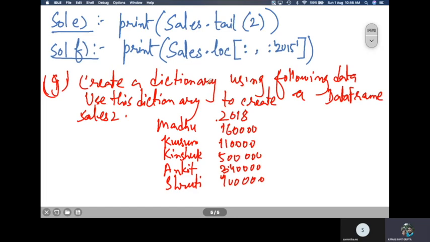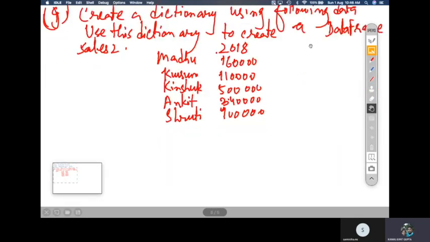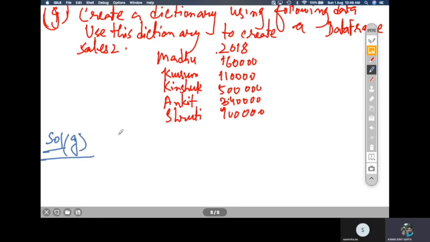So you have to create a data frame called sales 2. Using a dictionary you can create a data frame, it's not a big issue. You can always create a data frame using this dictionary. So what is being asked here? You have to first create the dictionary. So the solution for G is, you create the sales dictionary first.